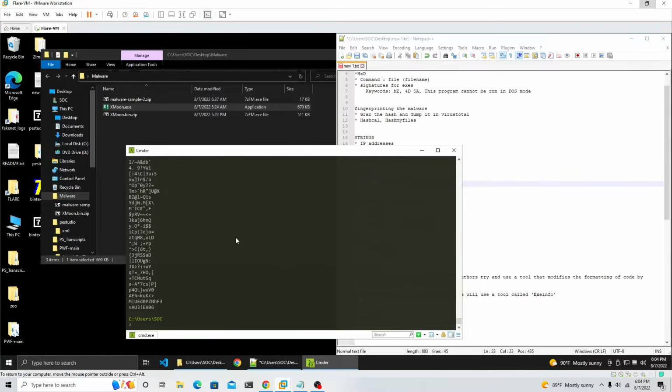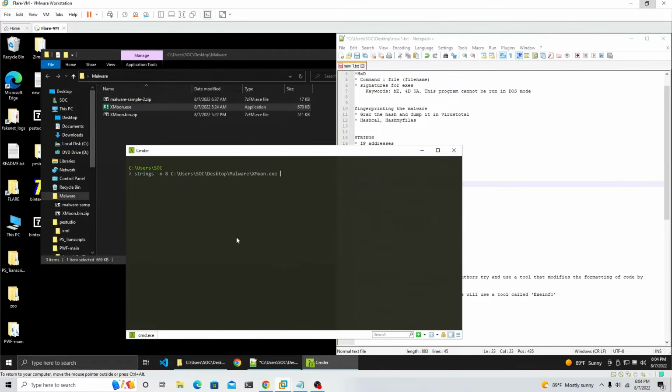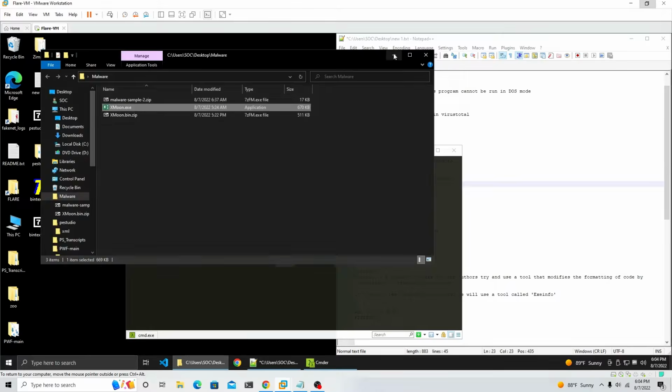Let me clear my screen because this looks really ugly. So for the next one, you do greater than and output.txt. This basically puts all the strings in a txt file, like a notepad. So let me show you what that looks like.